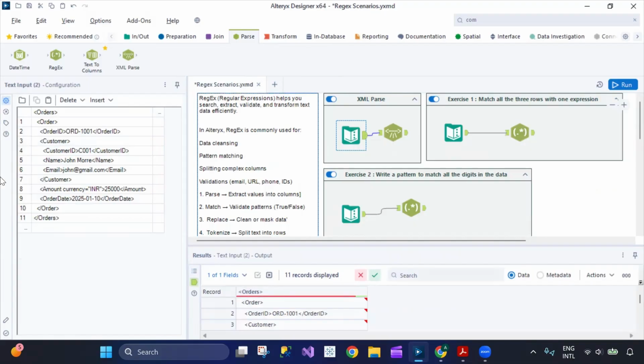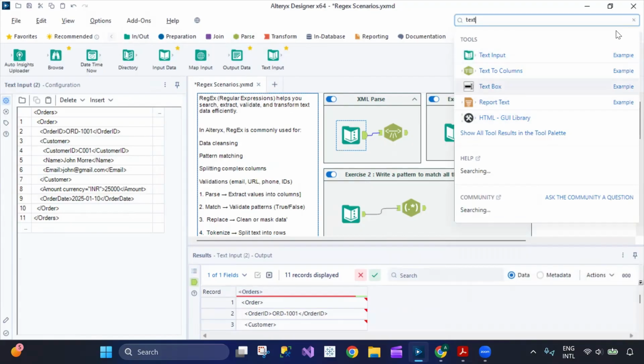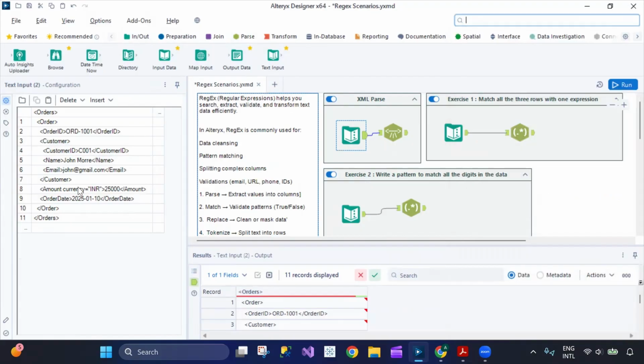Now coming to our example. Here I'm using a text input, which you can find under the input and output section, or you can search for text input here as well. What I'm doing is bringing in this root, and these are the children. So we have the order ID, then the root is getting closed, then customer details, then name, then email, then customer currency, order date, and the parent root is also closed at the end. This is just one row of data, not 100 or 1,000 rows.